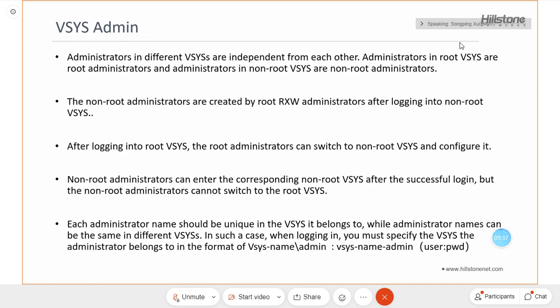And administrators in different VCs are independent from each other. So the root VCs admin, which is the admin for the whole device system, is the root administrator, and there is also an administrator in non-root VCs. So we have the root administrator for the root VCs, and you also have a dedicated administrator for each of the non-root VCs. The non-root administrator is created by the root administrator.